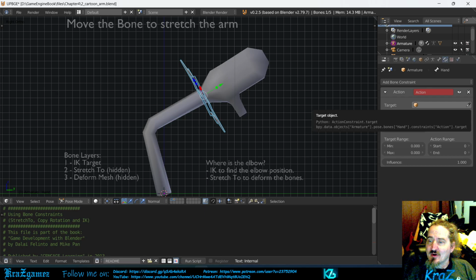This bone will be used as a target in the action bone constraints you need to create for all the bones. By that I mean create one bone constraint, set its properties, and copy it over to the other bones.